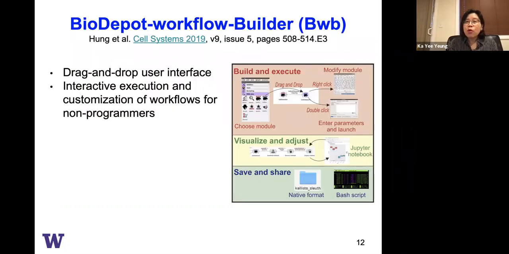So BioDepot-workflow-builder, our acronym is BWB. This work was published in Cell Systems in 2019. So what we are seeing here is the graphical abstract from the Cell Systems paper. So what we're going to talk about is some of the features in the tool BWB. So BWB offers a drag and drop user interface. So hopefully you can see it on your screen.